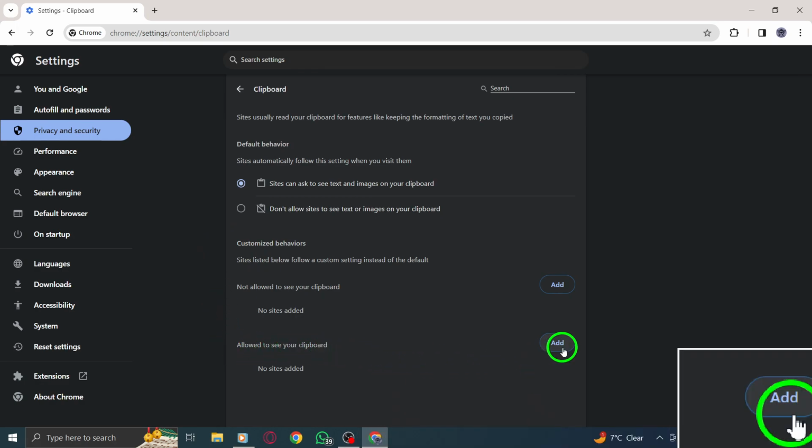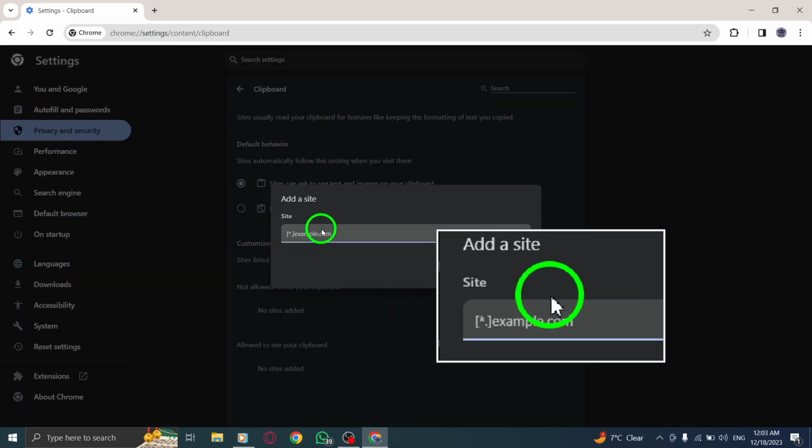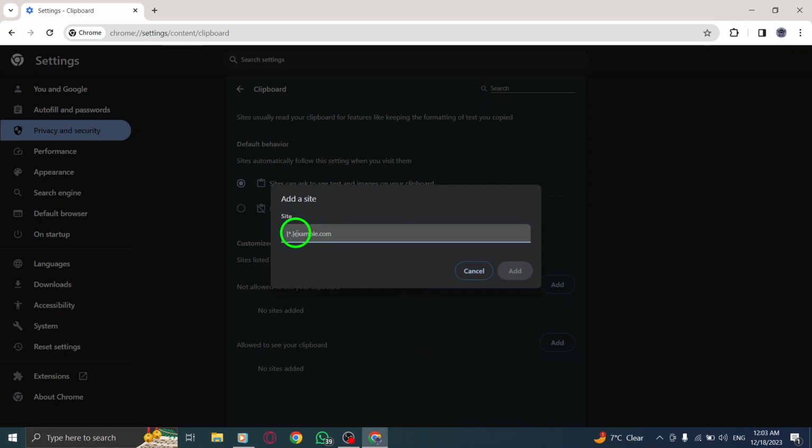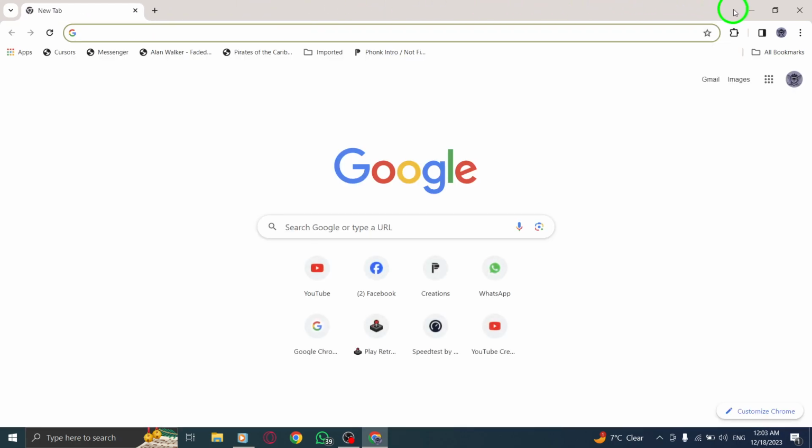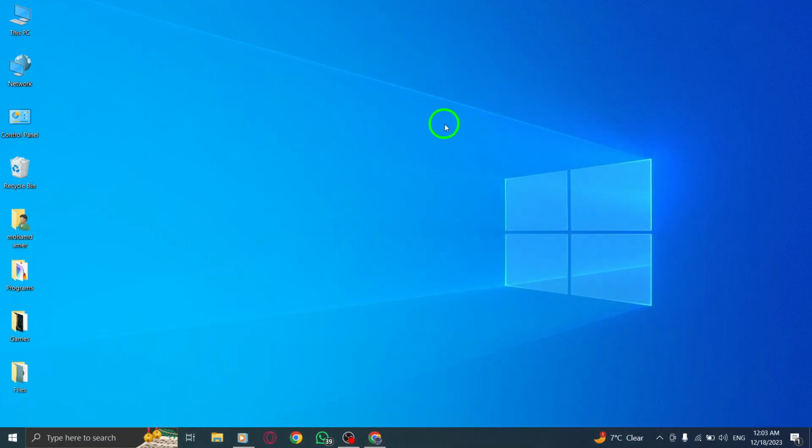Step 9. A dialog box will appear where you can add the specific site you want to allow Clipboard access for. Enter the site URL and click on Add. By following these simple steps, you can easily allow Clipboard access for a specific site in Chrome on your PC. This can be useful for certain websites that require Clipboard functionality.